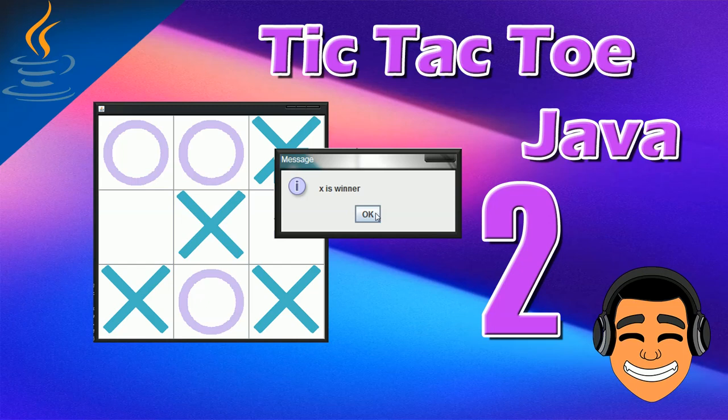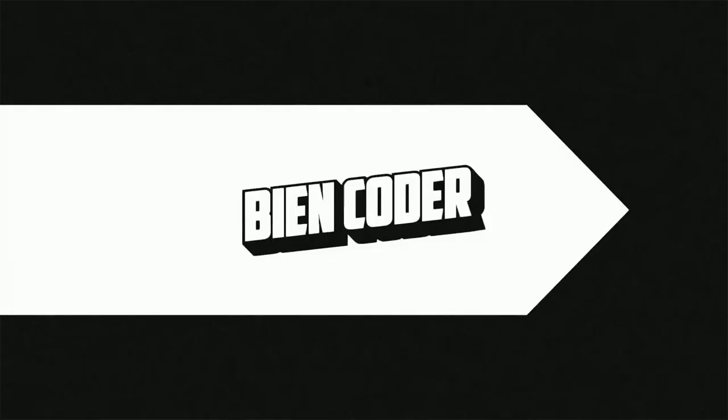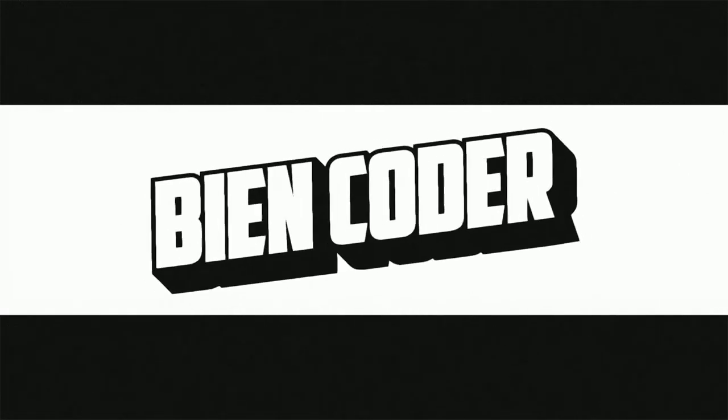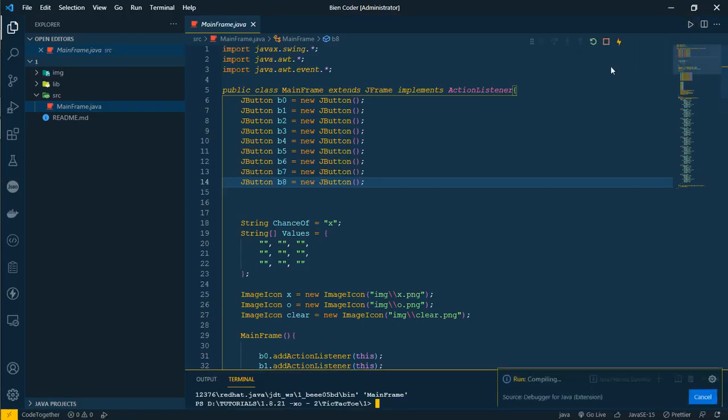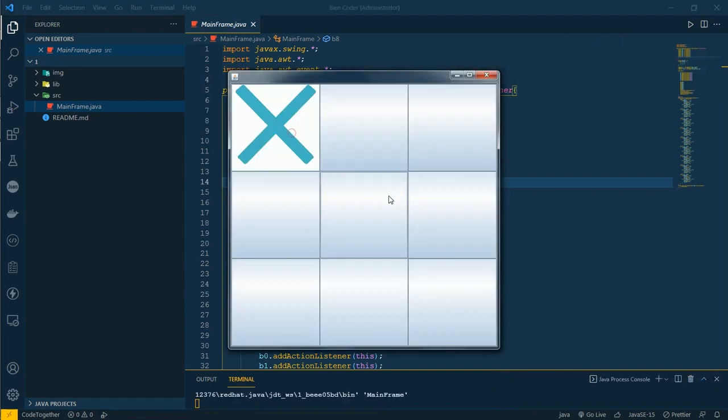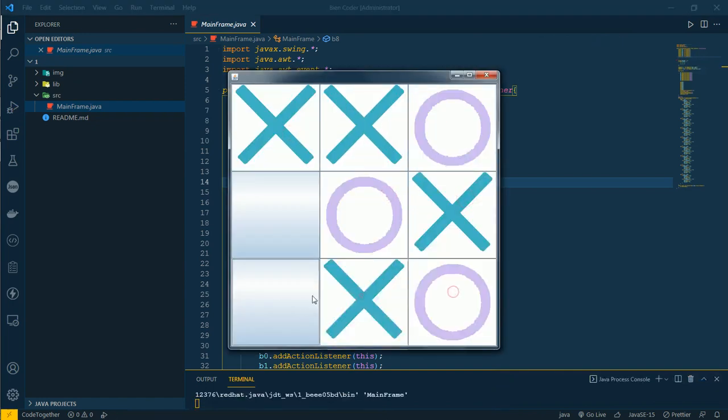So let's jump to the IDE. This was the code we made in the last video, and if you run it, this game pops up which you can play. It works very well, but it still does not understand who is winning or who is losing the game. So in this video we will do that. We will make it understand that O, or whoever, is winning the game.